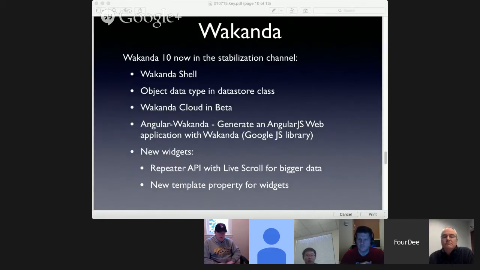Is the Wakanda Studio being rewritten? I have no idea. I think it's listed on the roadmap. There is a web version of Studio that's in the works. I'm not sure it's called rewritten, and there is a timeline for that. Probably sometime this year, 2015, we will see a first draft of it. That's the information I know for now.